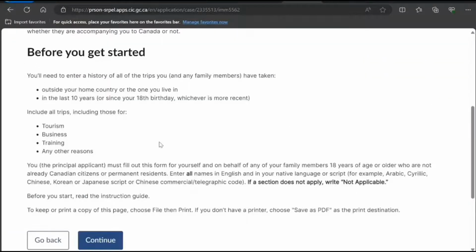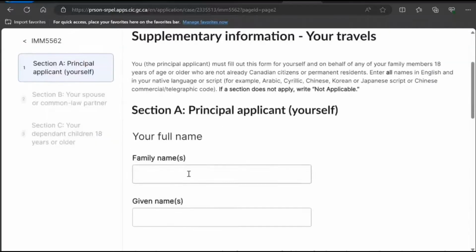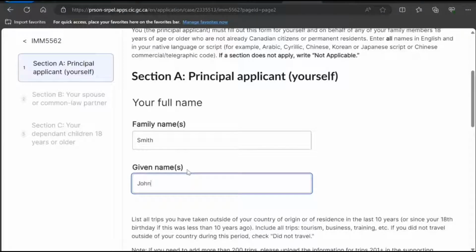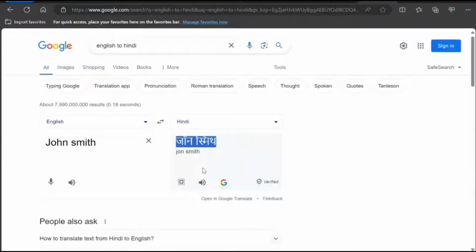So that means if you have traveled out of the country where you are a citizen or currently residing, you need to provide that information. And if a section does not apply, click on not applicable. And again, here they have asked for names in Arabic, like in your native language too. Principal applicant name. So I put Smith, John. And I can always copy it from here.